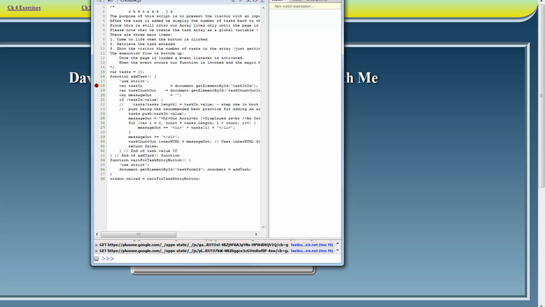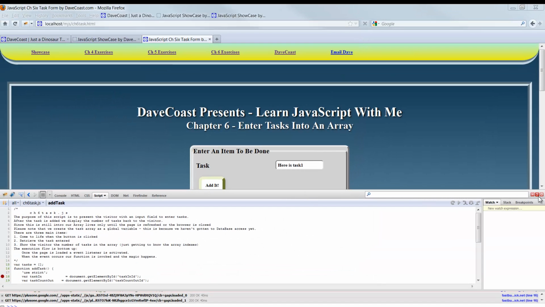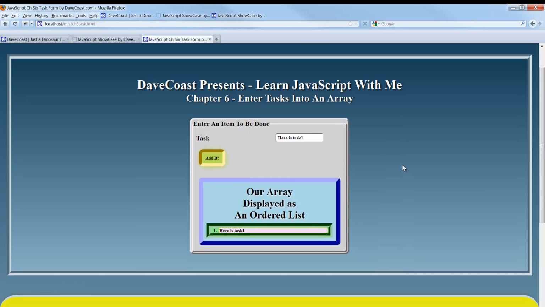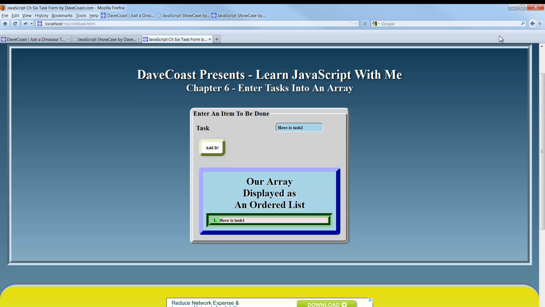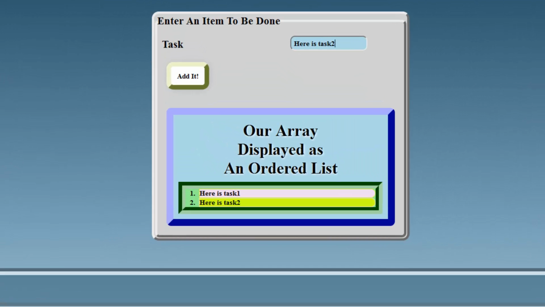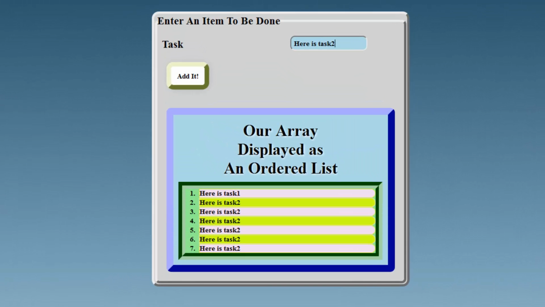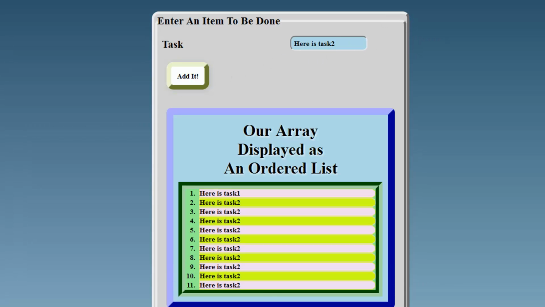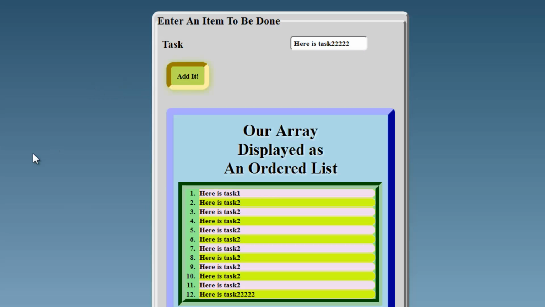I'm going to go ahead, reattach that to the bottom, turn off Firebug, and as you can see here, we can add tasks all day long. I mean, I could just hit enter. I can click the button. You can make them big or little anyway. Just displaying them on a screen. This is working with an array.